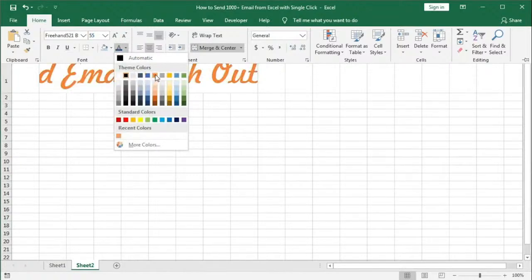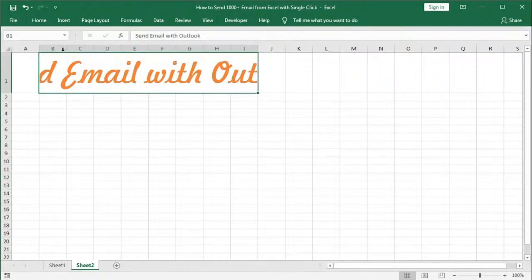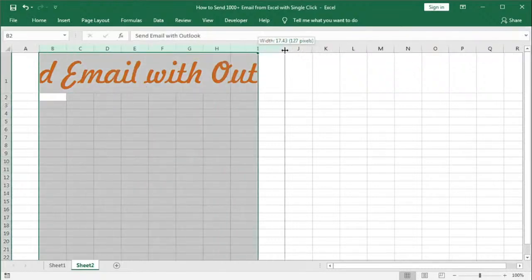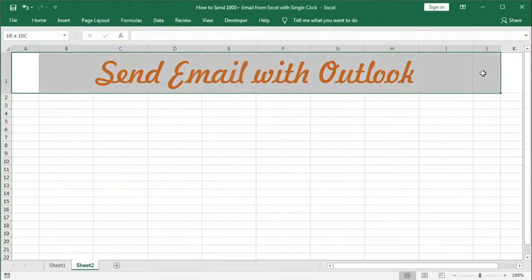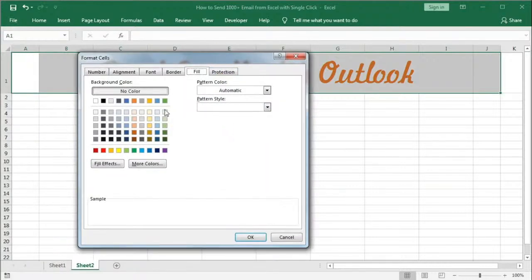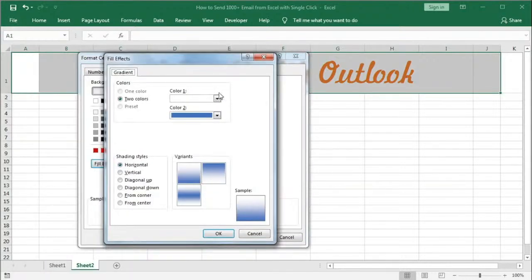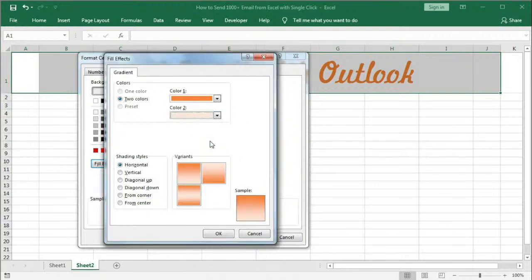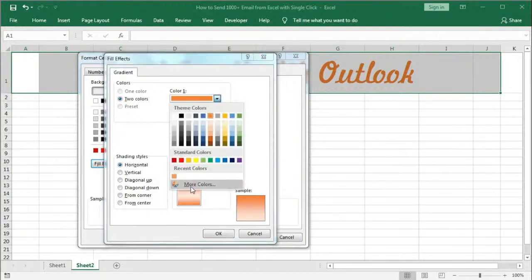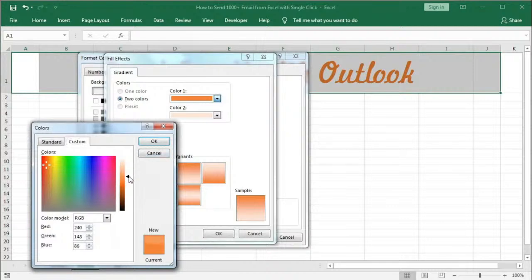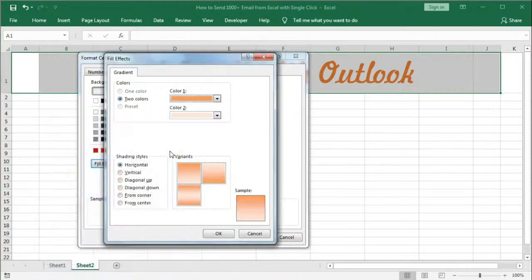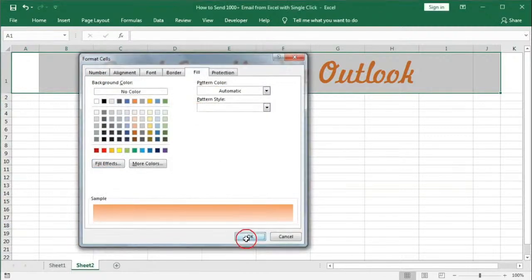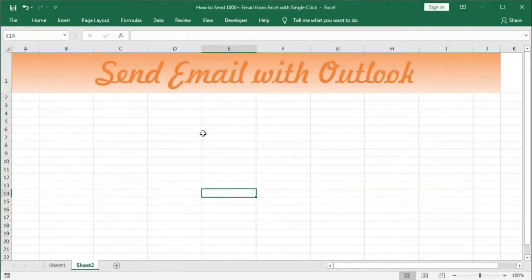Font color is this one, and here we will format the color. Right click, format cells, and fill effects. First color is this one, and second color is this one, and here we will make it a little lighter. Okay, select this one. Okay, okay, so we got this.